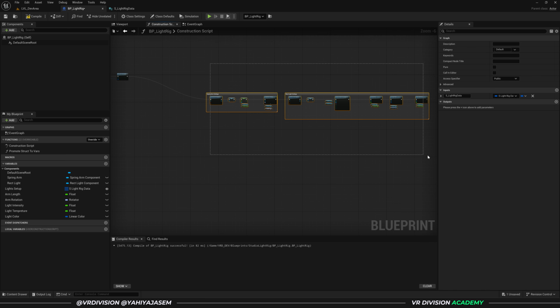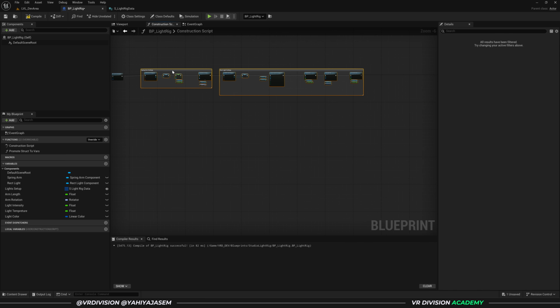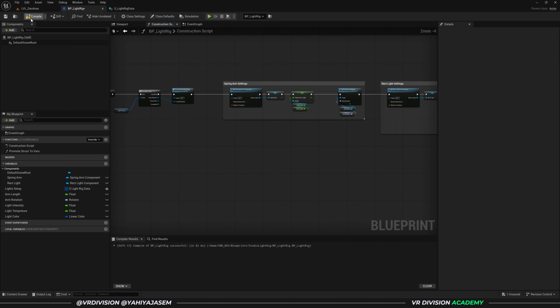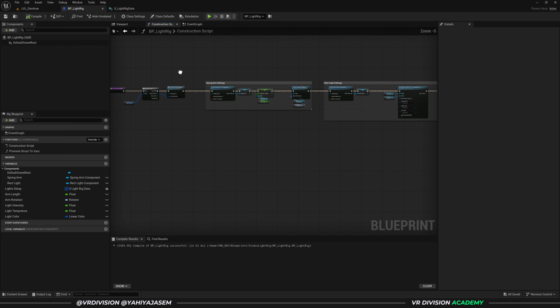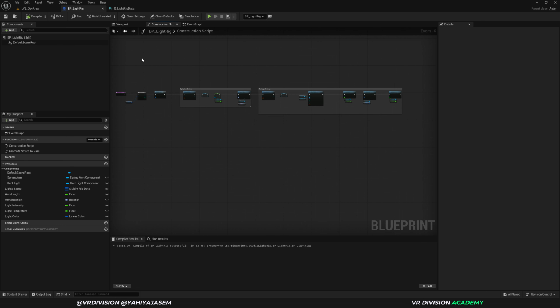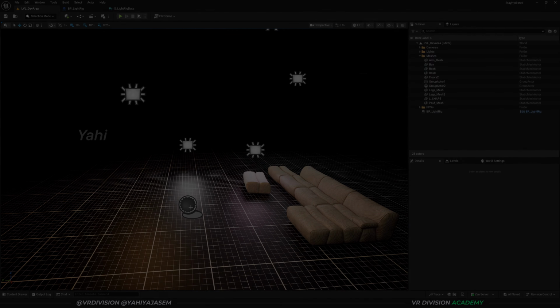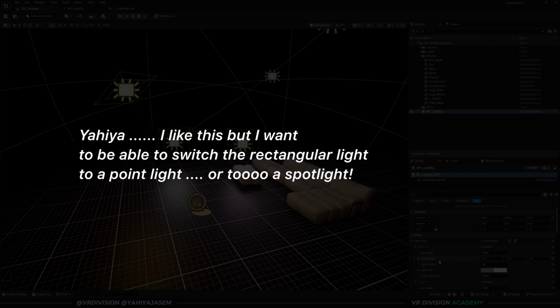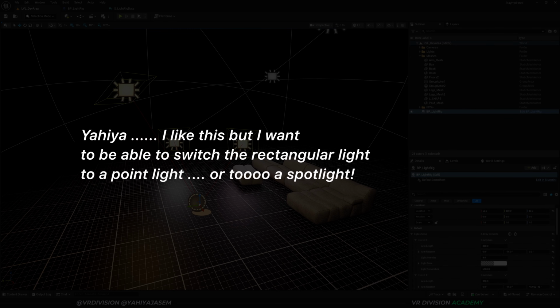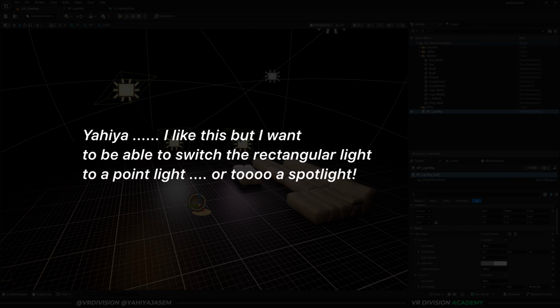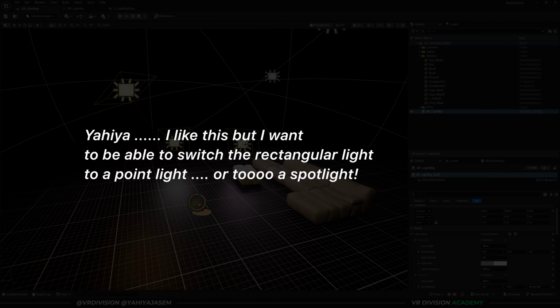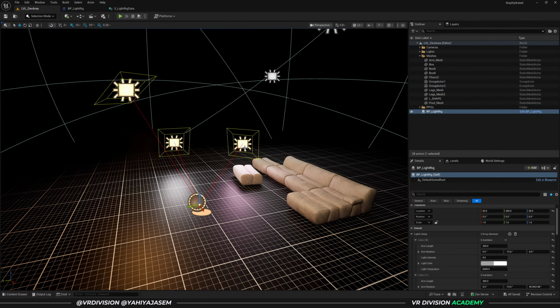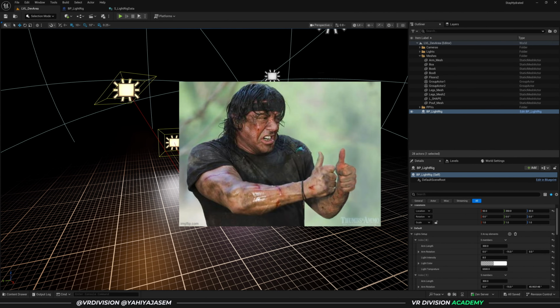Let's bring these elements here and place them here. All right, now let's compile and save. We could stop here, but you might ask, Yahya, I like this, but I want to be able to switch the rectangular light to a point light or to a spotlight. How can we do that? I will tell you how we can do that.